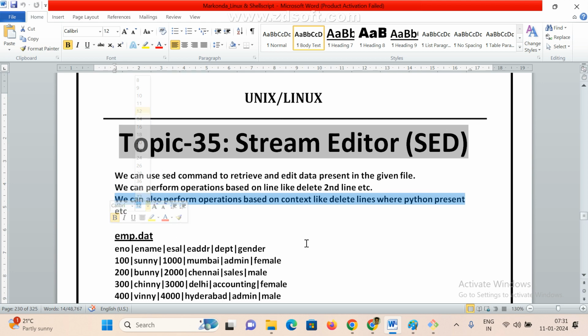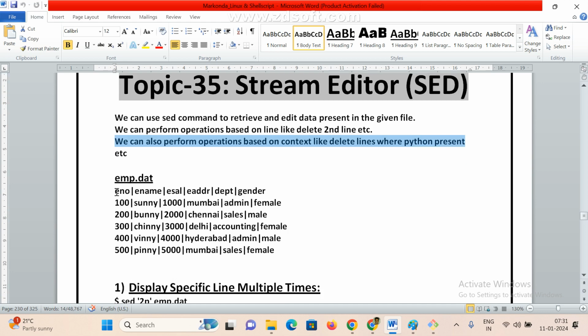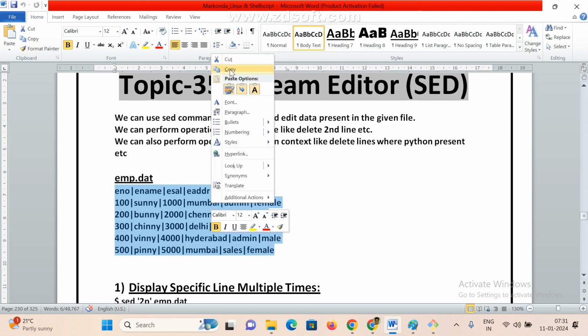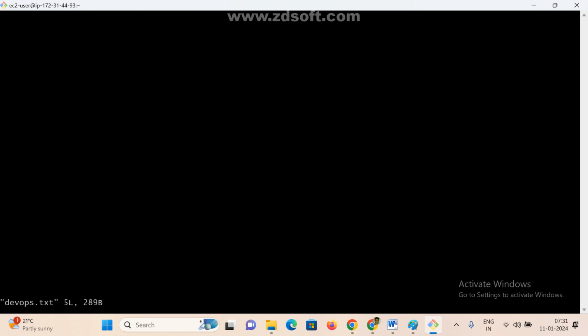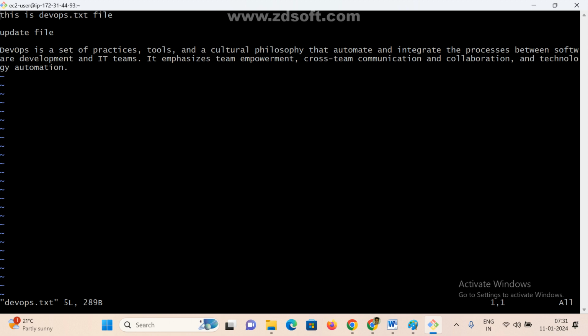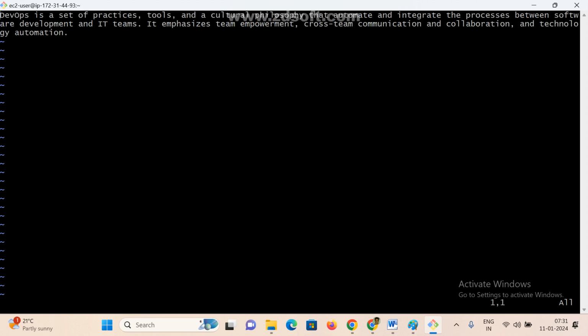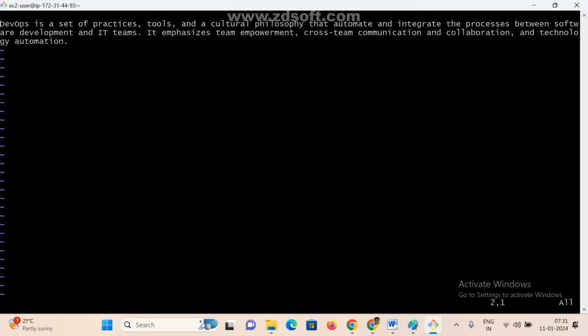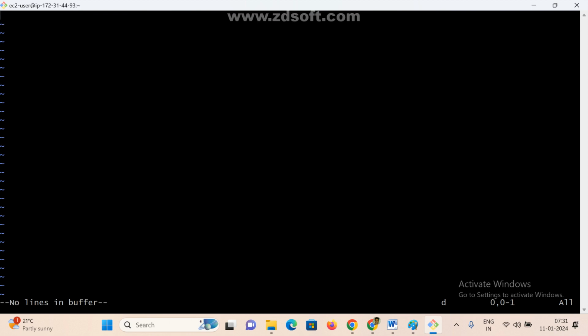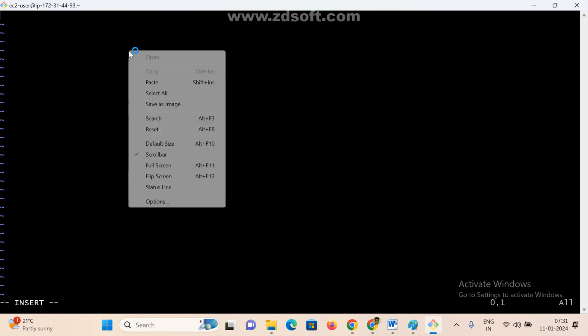Now, this is the data. I want to print specific lines, whatever we want. Let me edit with vi. Now delete the lines. dd means delete all lines. Insert, escape, delete the lines, and insert, right click, paste.